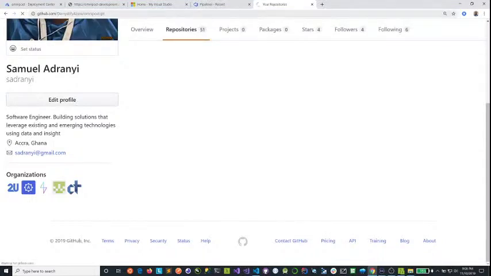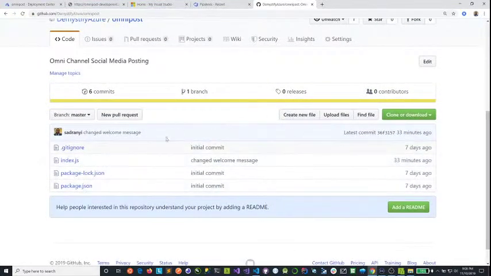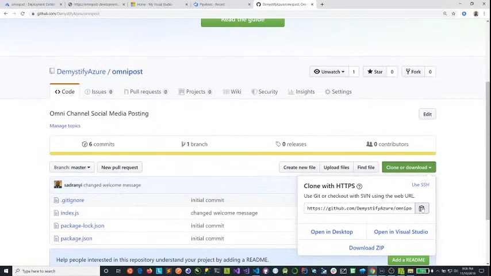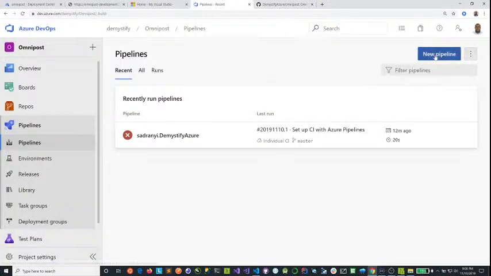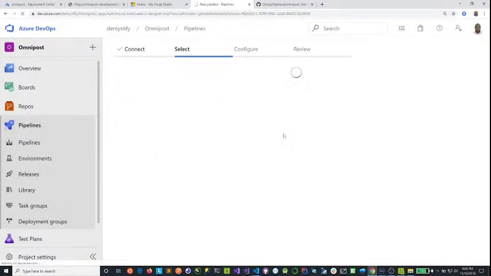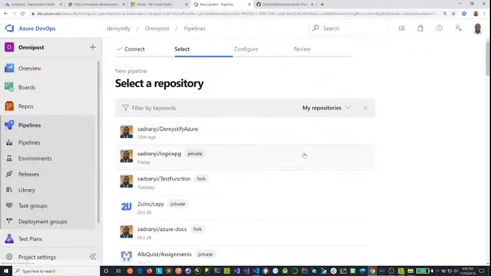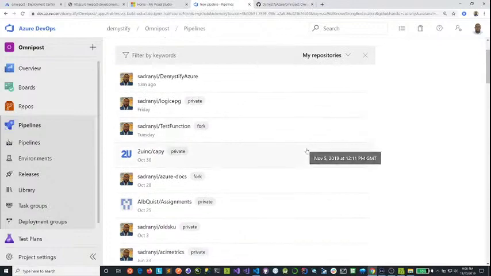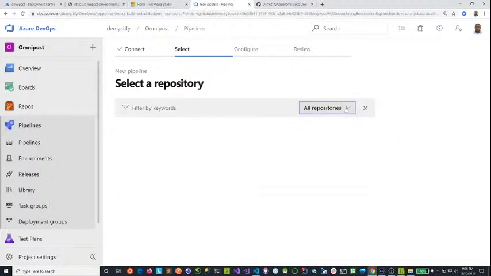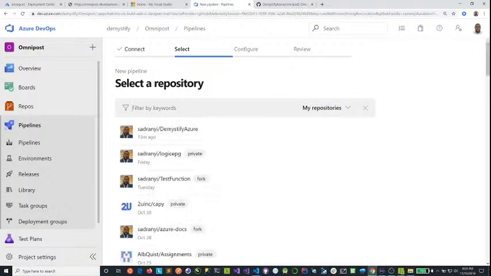Let's go to our repo. Yep, so this is our repo. This is the URL we're looking for. This is our Git repository. All right, so this is Demystify. All right, so let's go ahead. I'm going to create the pipeline for us. This is in GitHub. And now I need to make sure I'm selecting the right repository. So let me see all the repositories I have. And let me do this.